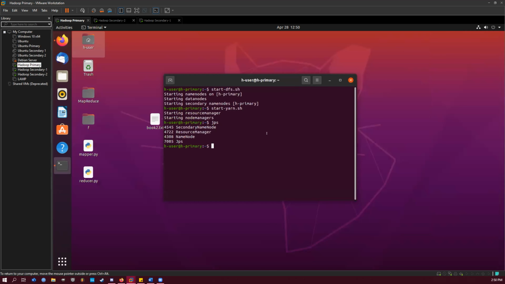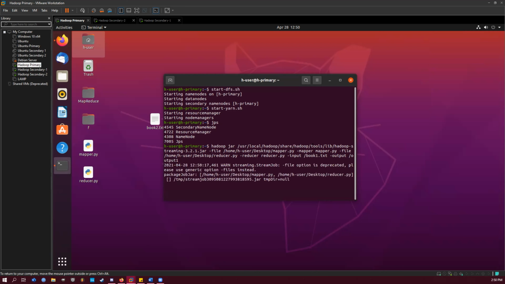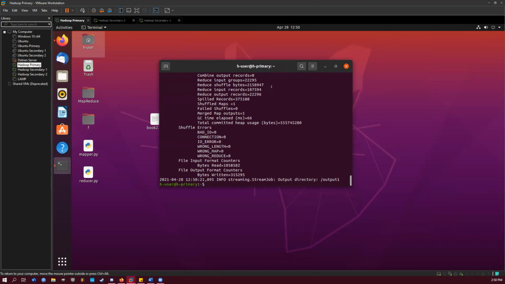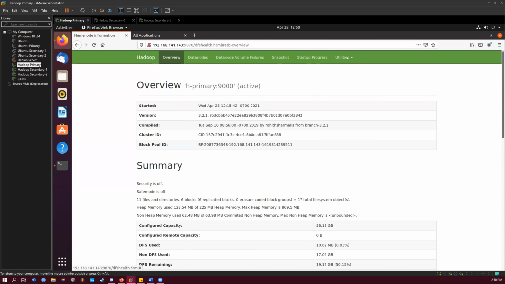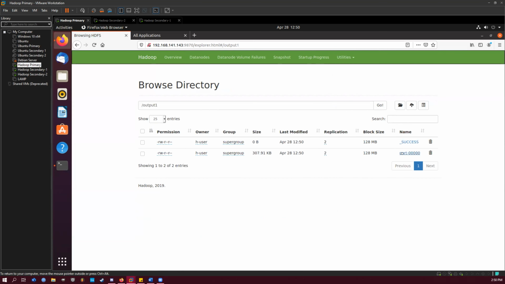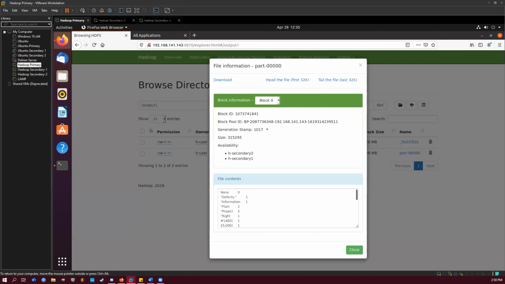So if we run this command, we're going to take book 1 and put it into output 1. All right, and it has the output. So if we check in the UI, we can see output 1. And we can see that it successfully did the word count.